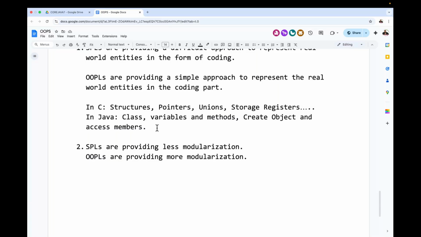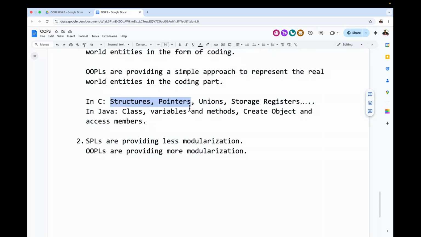Now tell me, guys, which approach is relatively simple? In the C programming language, we have to use structures, pointers, unions, storage and so on. But in the case of Java, just a class, variables and methods, an object and access members. That's finished. Definitely we are saying that the Java approach is very simple.